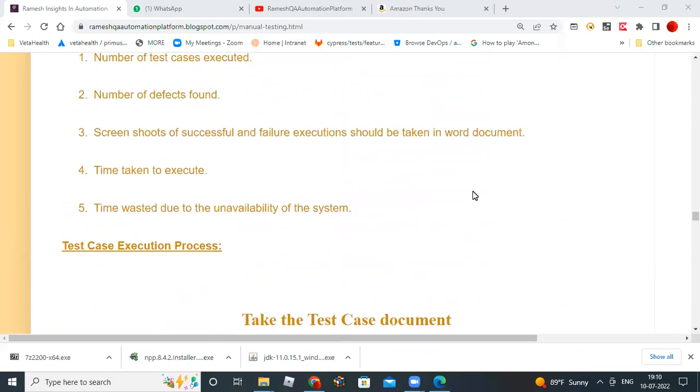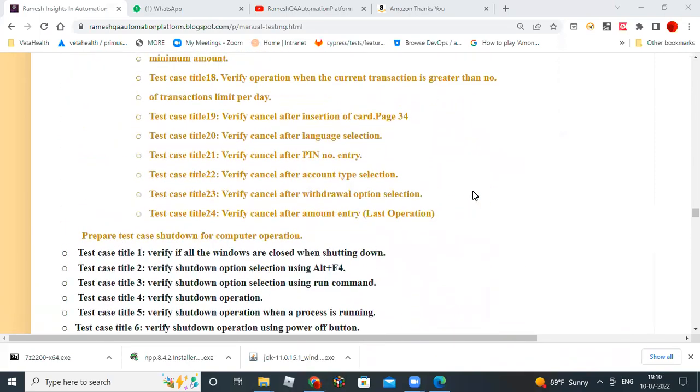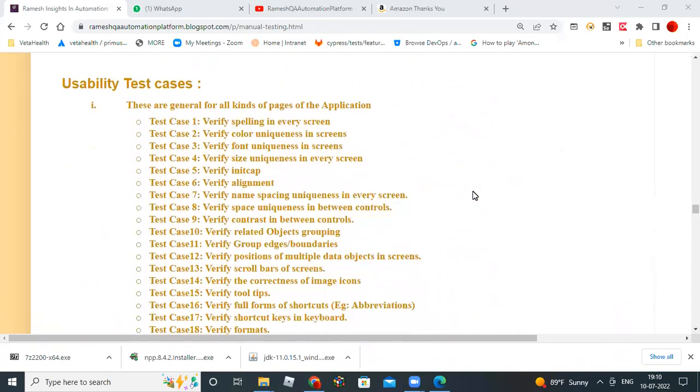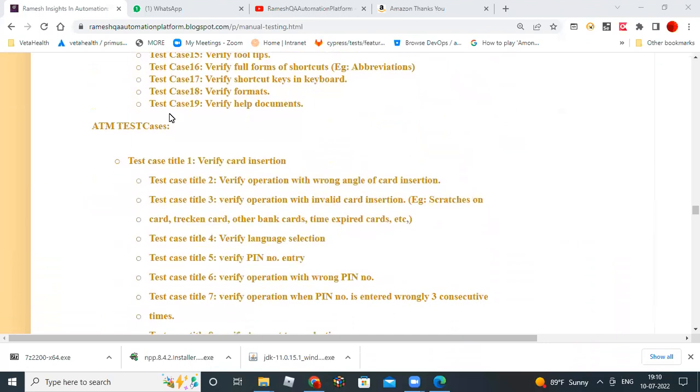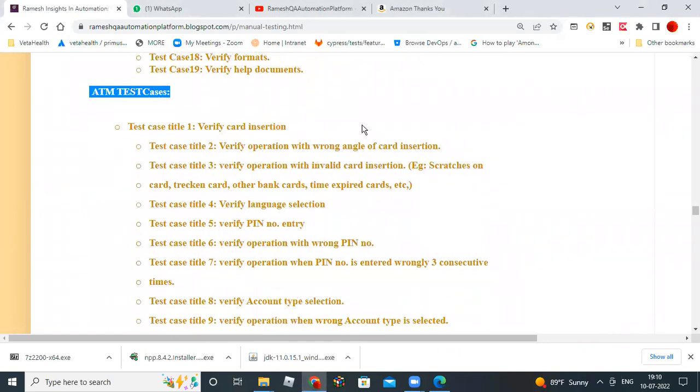So anyhow, that's all about the traceability matrix. And let's see, we need to write the test cases. We have seen usability test cases today. Now let's see ATM test cases. ATM test cases, you know already, you are already using an ATM application, right?